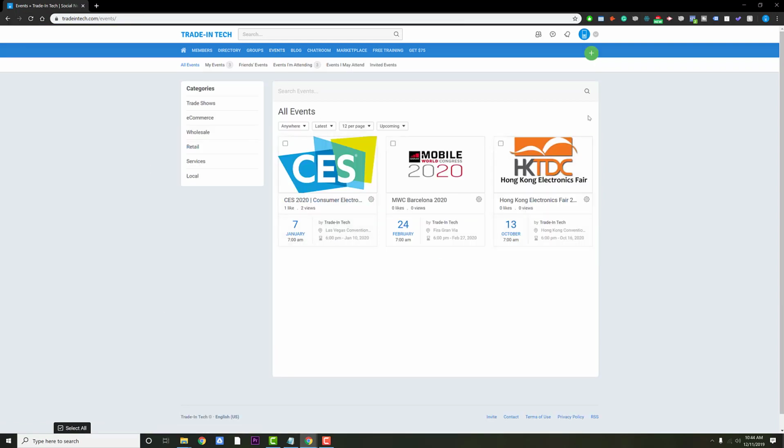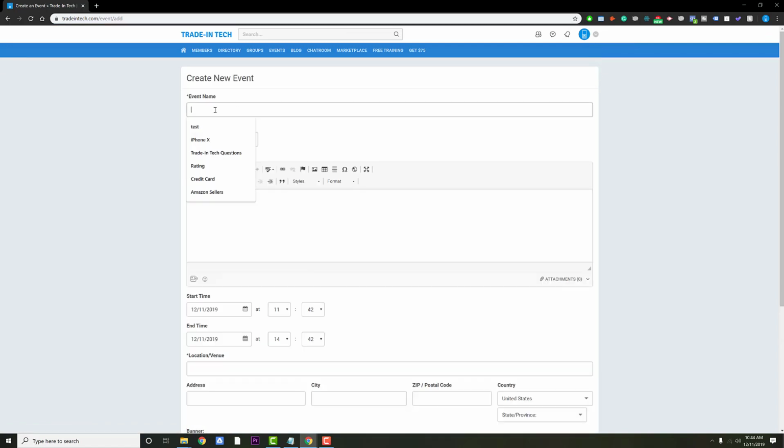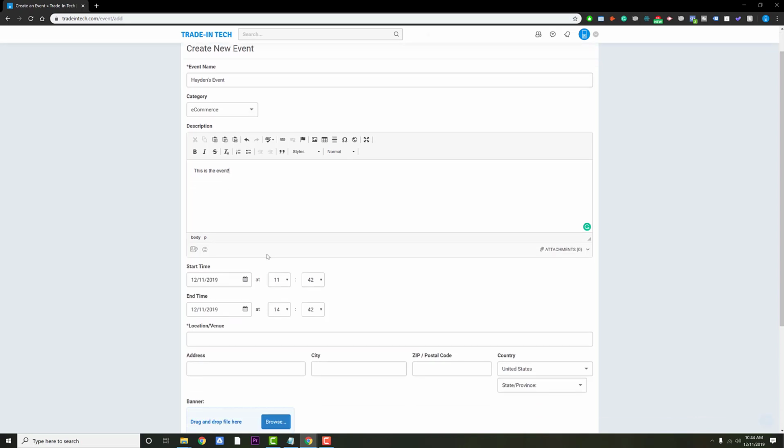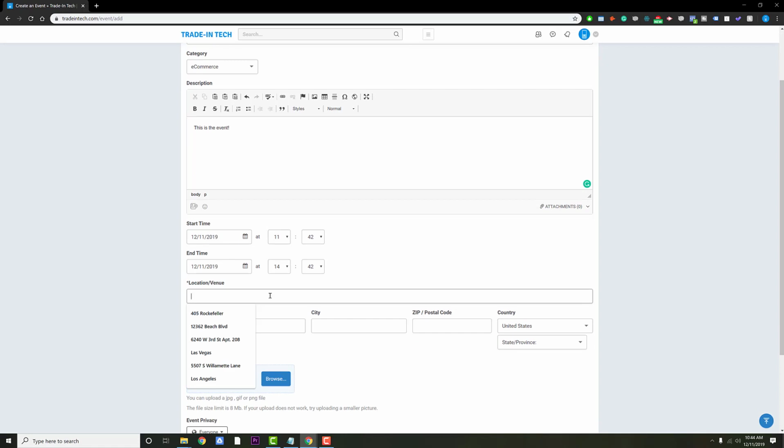Now to create your own event, you'll just go up to this section and click create event. This is where you'll be able to enter your specific event, the category it's under, and the description. You can put your contact information, websites, all those types of things. Location as well, with all of the address and everything. You can put the start time and when it ends too.